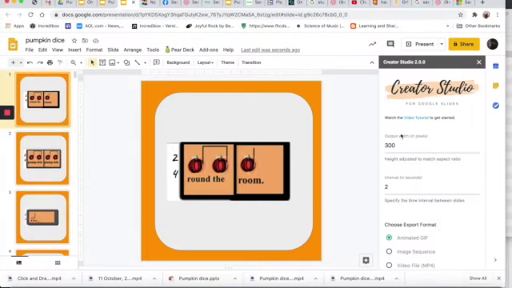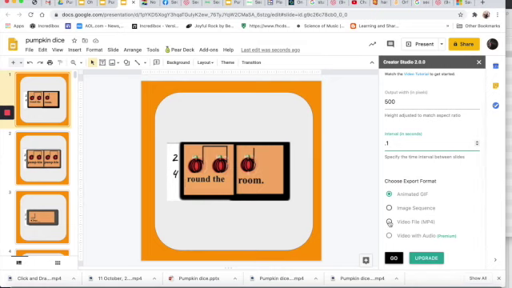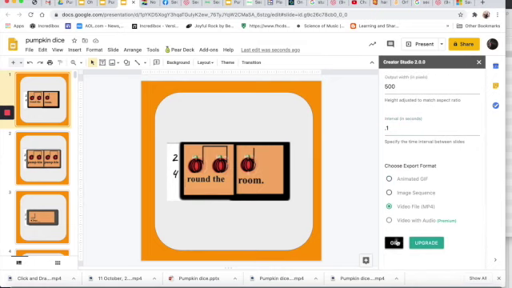Now that Creator Studio is open, we're going to put the output width to 500 and then about 0.1 here, so it looks like it shuffles pretty quickly. And then video format, you're going to hit go. And this might take a while.